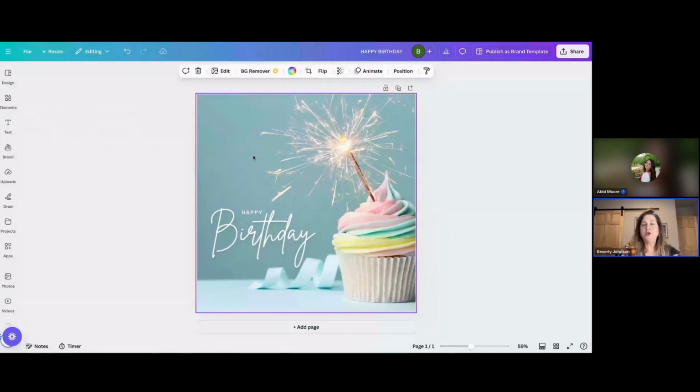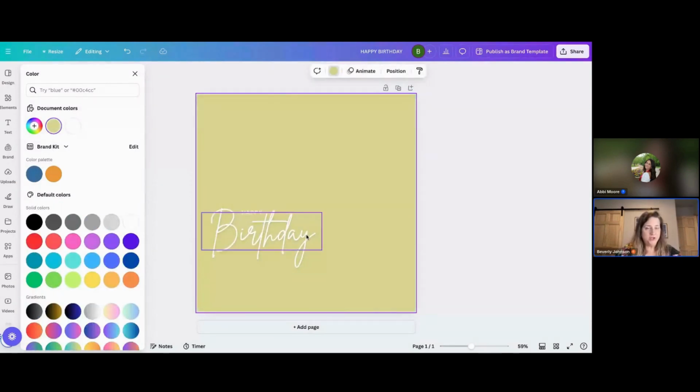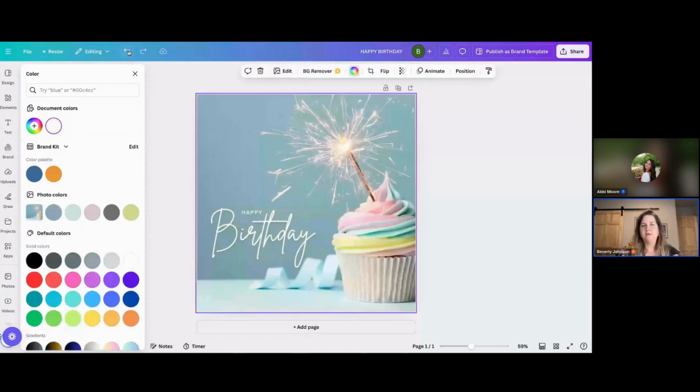Now, if you try to change the background on this one, so right here where if you click on it and you try to change the background color, because maybe you don't like that blue, if you change the color and it's an image, you're just going to get a solid color. But you don't have to panic. You can go right back. You just click the little undo button, and now you've got your picture back.